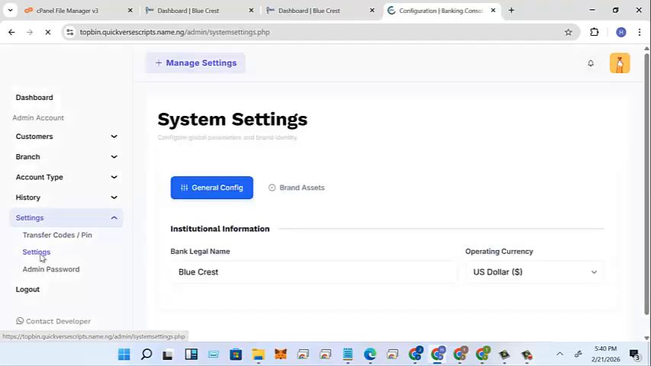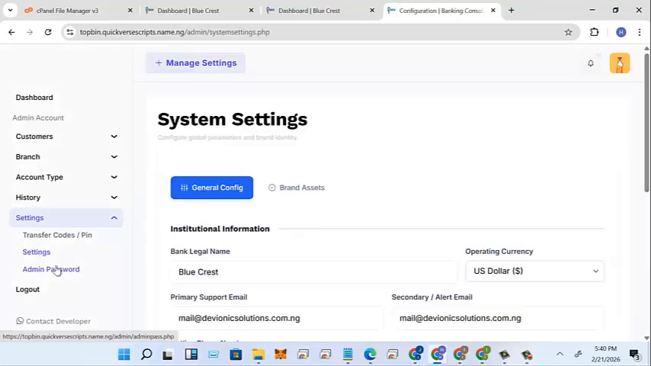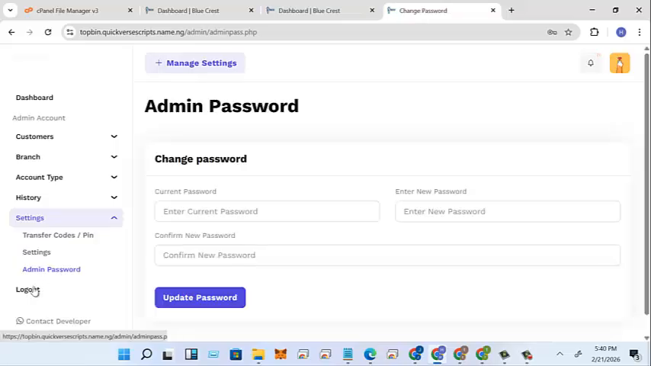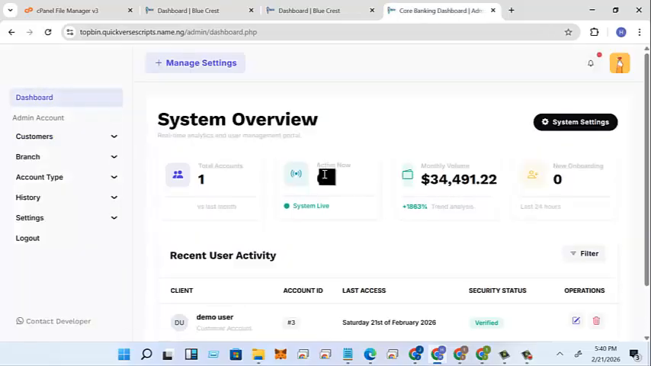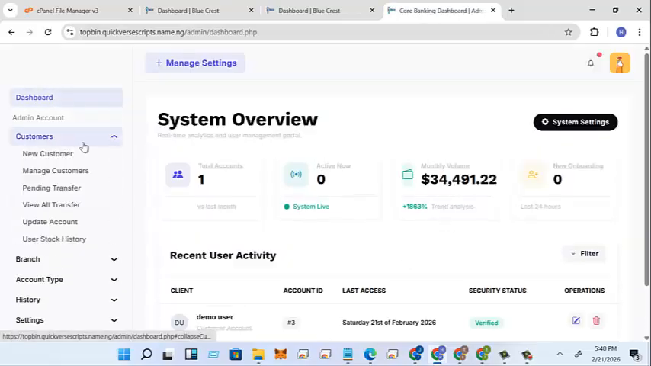Also under the settings, we have seen the general settings, general config. You can also change the admin password from inside here, and this is the logout button. Now let's go to the top and see what we have there. The dashboard. This is the admin dashboard by default. So let's look at customers.